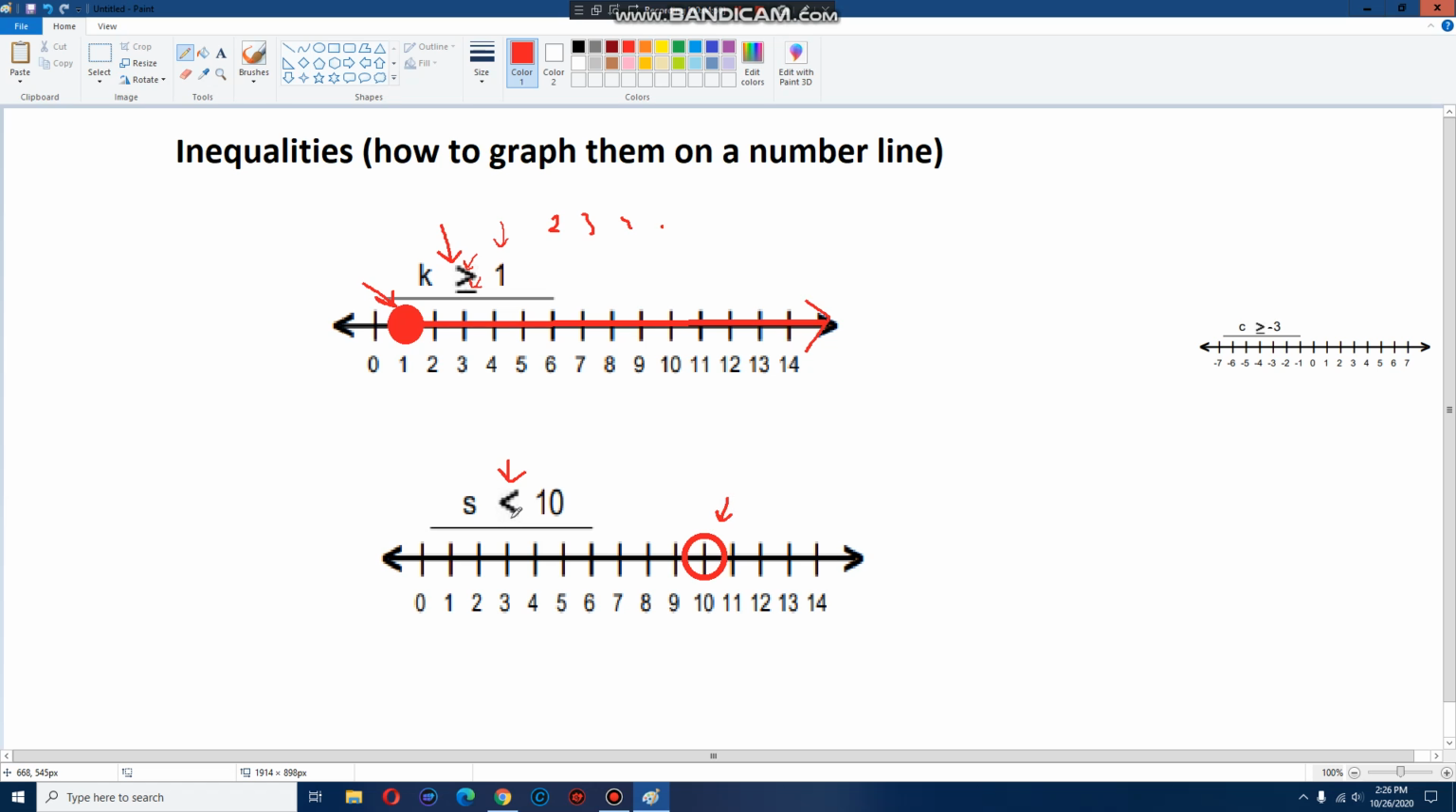And now we just find out what numbers are smaller or less than 10. So that means 9, 8, 7, 6, and so on. So I'm going to draw a line starting from my circle, and I'm going to highlight all these numbers which are less than 10, all the way to the end, and you finish it off by drawing an arrowhead. And there we go. We have shown on our number line s is less than 10. It's that simple.